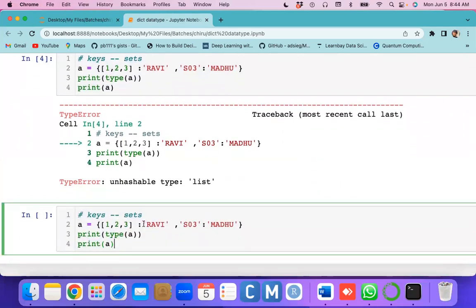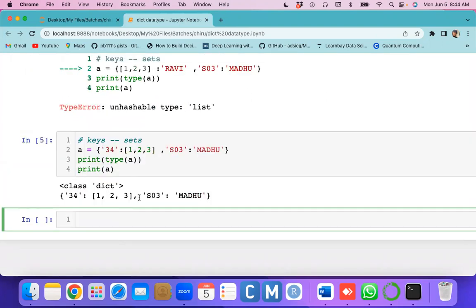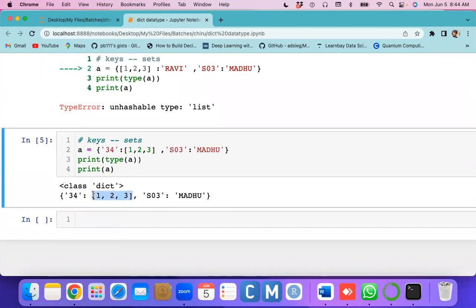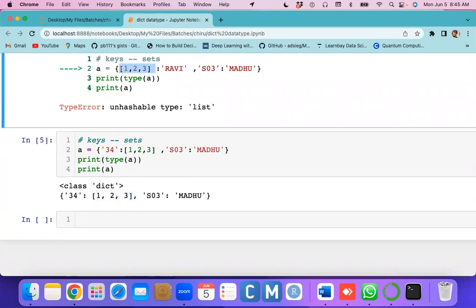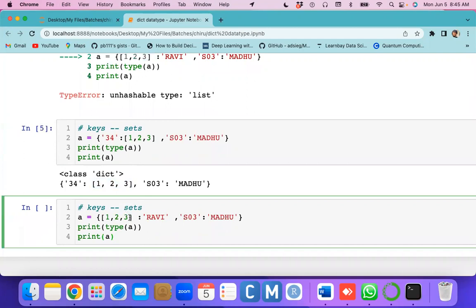I can use any key, for example, and I want to use the value as a list. It's not a problem, you can use it. Did you get my point? So a list cannot be a key, but a list may be a value. That difference you should try to understand, and you can try it for a set.